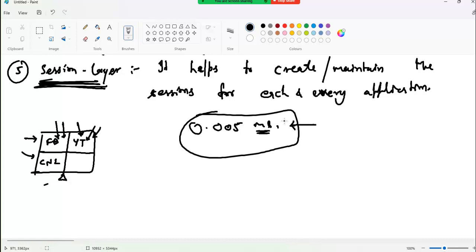Okay, you cannot observe it. But you will see that when you are using Facebook, YouTube, CNL, at the same time you can access each and every application, right? Correct. So that is maintained by which layer? Session layer. So it manages the sessions for each and every application.